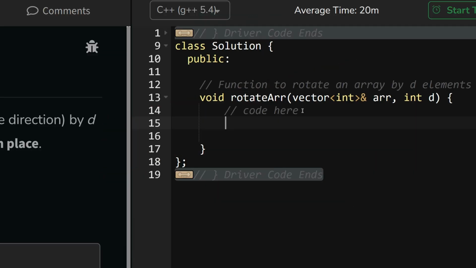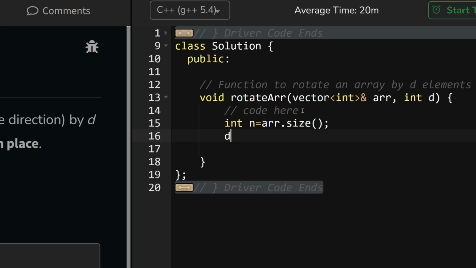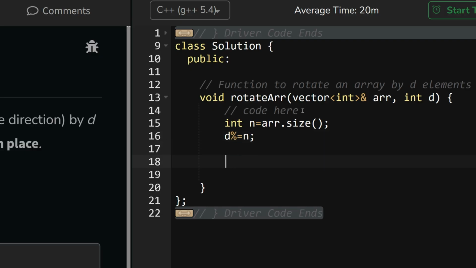As I always say, the algorithm part is the one where we have to spend some time and think about whether it is correct or not. But the coding part is actually very simple. We are just going to use the STL. The first step was to take d modulo n. So int n equals array dot size, and d equals d modulo n. Now, the first part was to reverse the last elements.